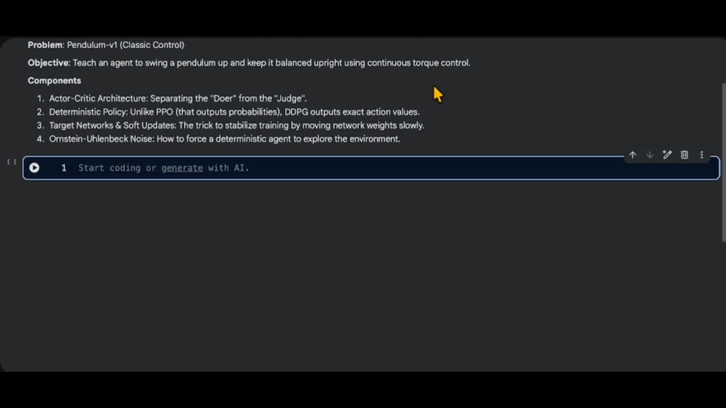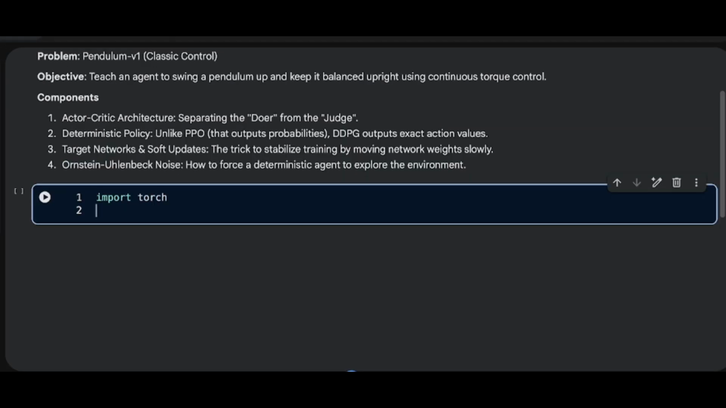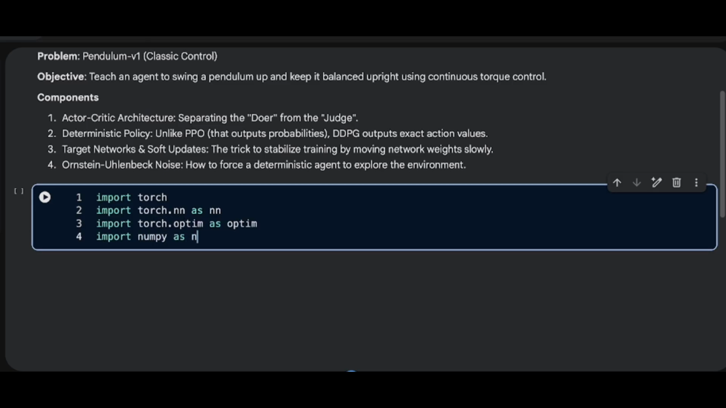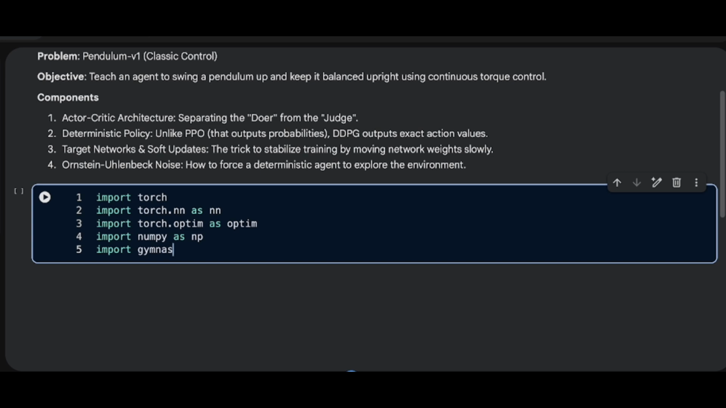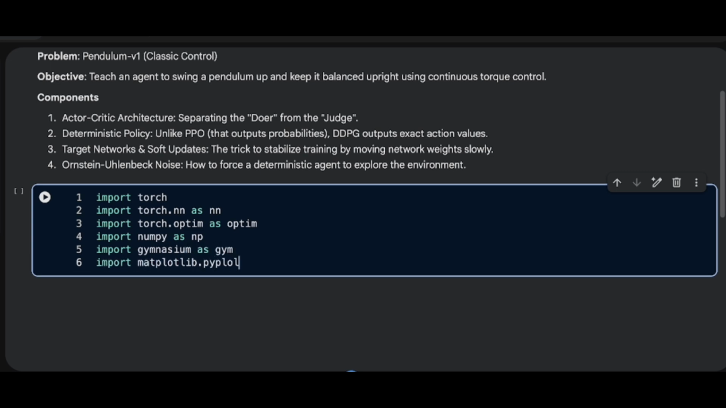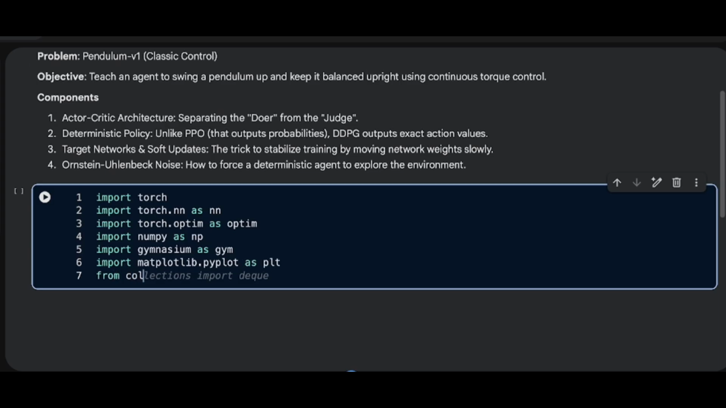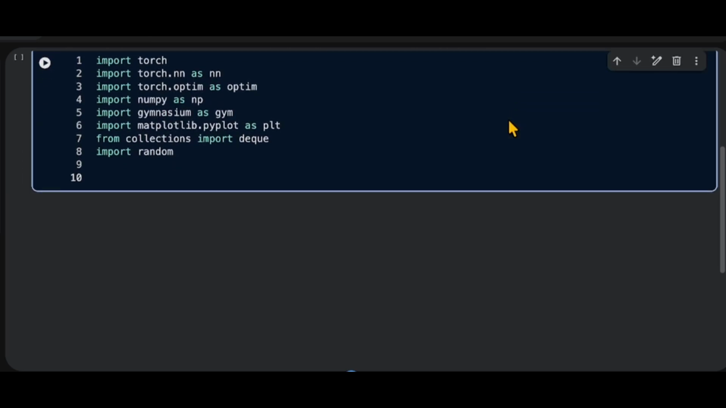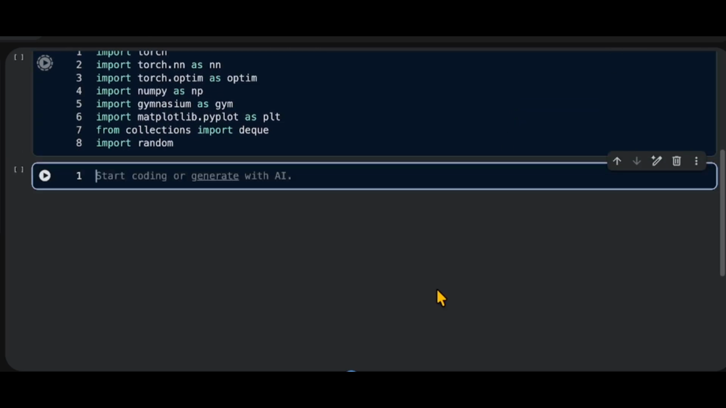So let's import the necessary libraries. Import torch, import torch.nn as nn, import torch.optim as optim, import NumPy as np, import gymnasium as gym, import matplotlib.pyplot as plt, and from collections import deque for the purpose, and also import the random module. Let's see if it works or not.